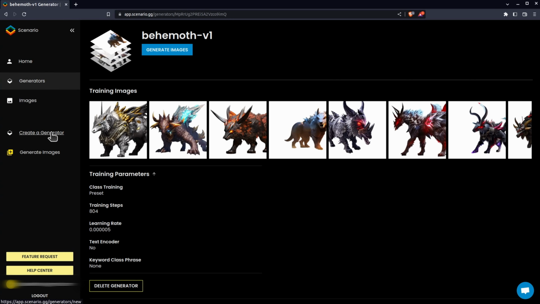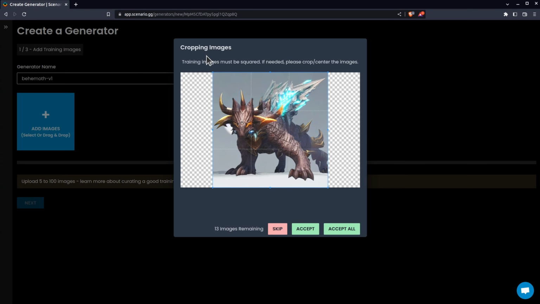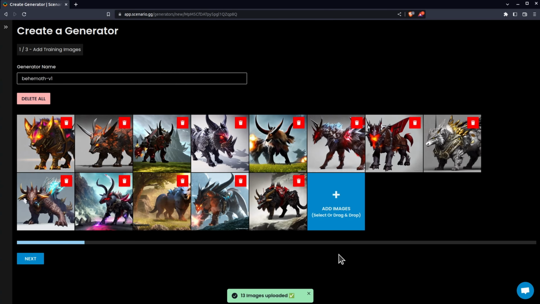I'm going to go to create a generator. From here, I'm going to give it the name, Behemoth V1. I will click on the Add Images button and select images that I downloaded to my computer earlier. Upon selecting those images, I'm just going to accept all because they're all square. With those now loaded, if you hover over, there'll be this Remove Background button. Click on that and say yes.